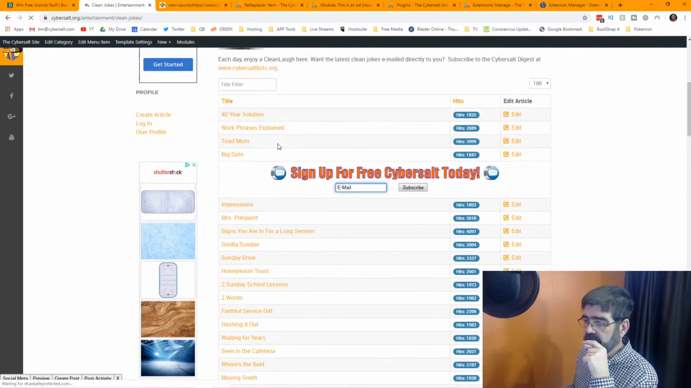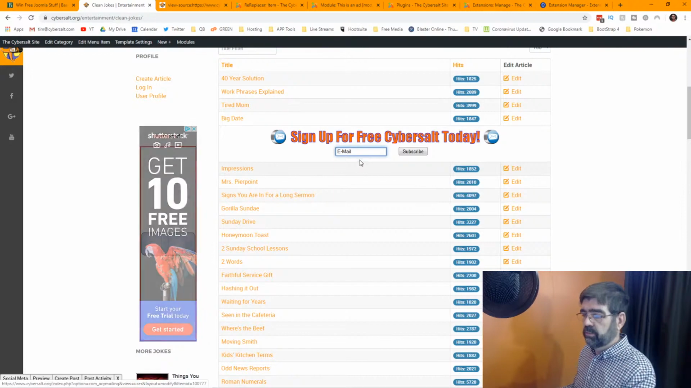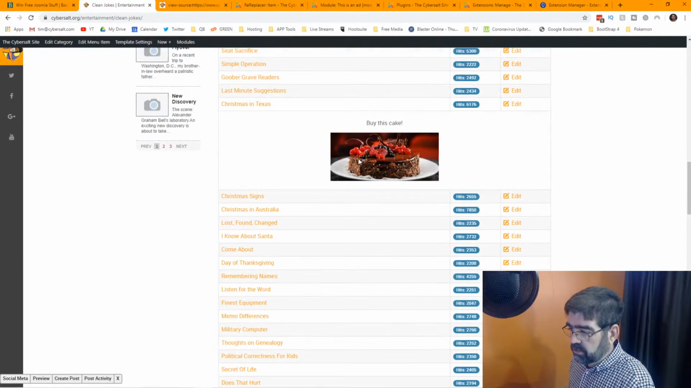And there you have it. We have 1, 2, 3 white lines. We display the module there. We scroll down a whole bunch, and there's the other module position.